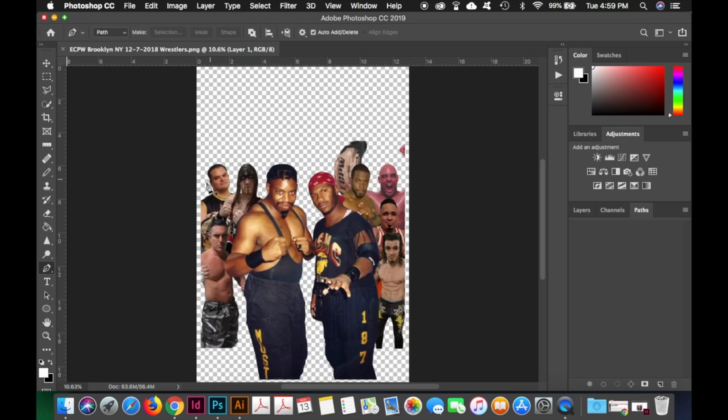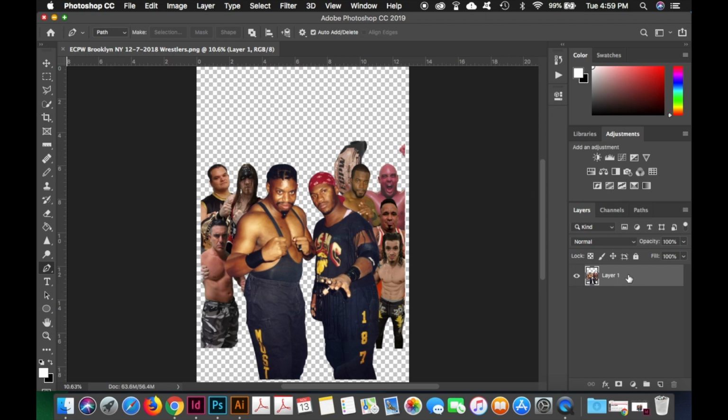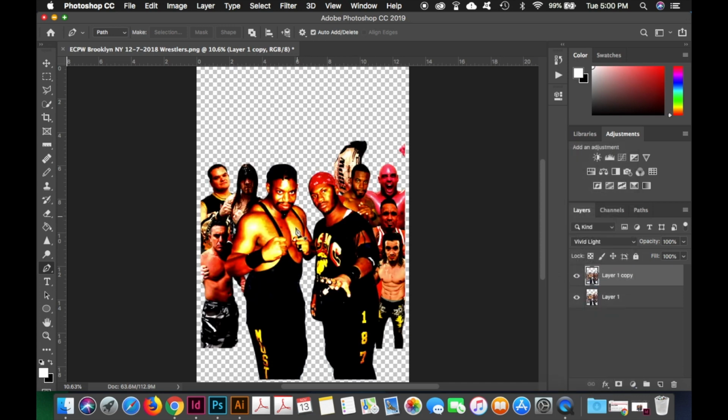Alright, here you've got all the wrestlers in one image. It's kind of flat and boring. Go to your layers palette here, or just Window, Layers. You're going to take this, drag it here. You're going to change the blending mode on here from normal to vivid light. It'll look like that. This isn't the end-all be-all, it's just progress.